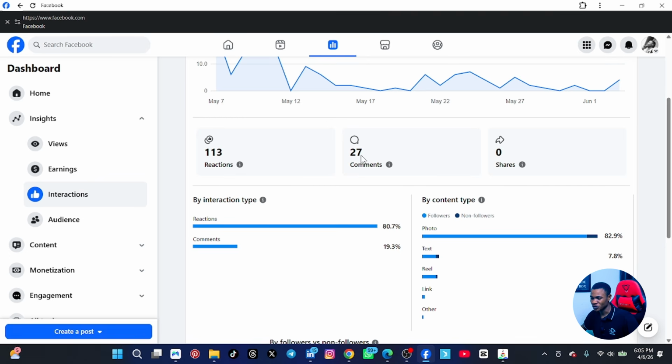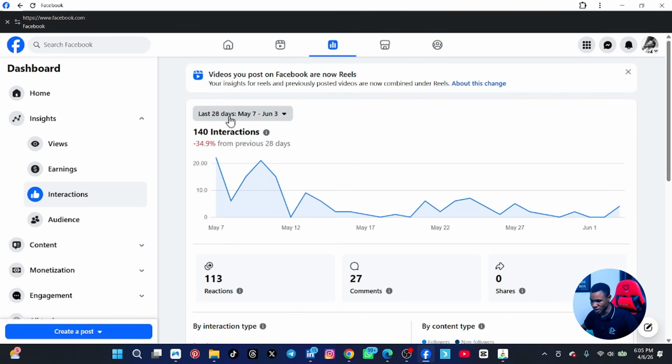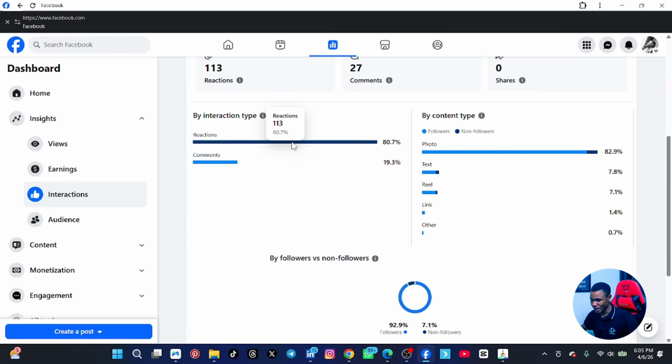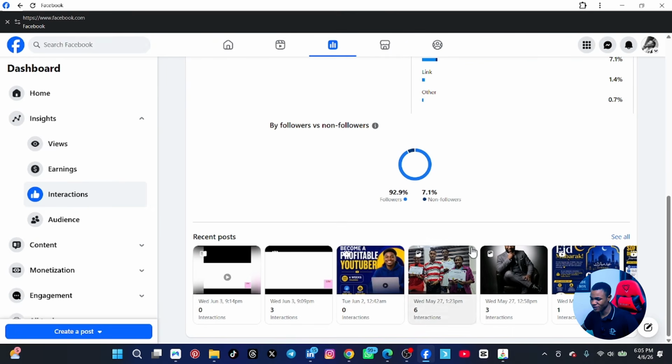For this one, we have 27 comments. That is for the past 28 days, right? There are 140 reactions. So 27 plus 113 makes 140. Shares, nobody even shared it. Reactions 80%, comments 19%. The photos, you can see everything looking here. Just see how everything is looking.